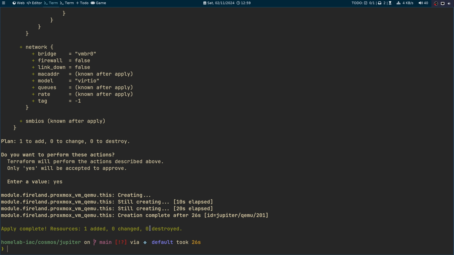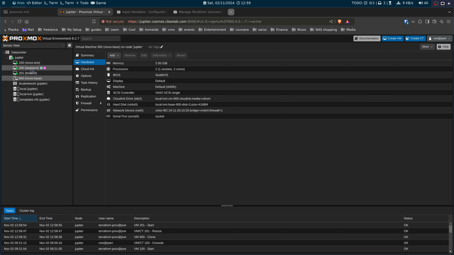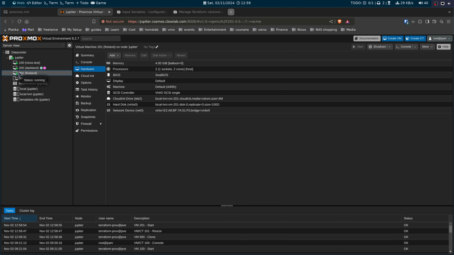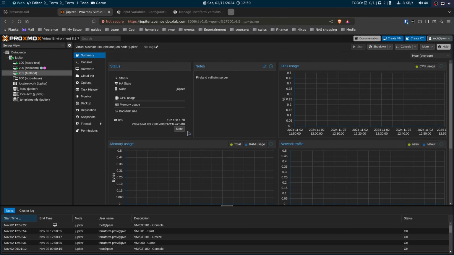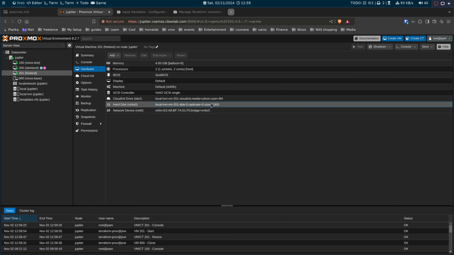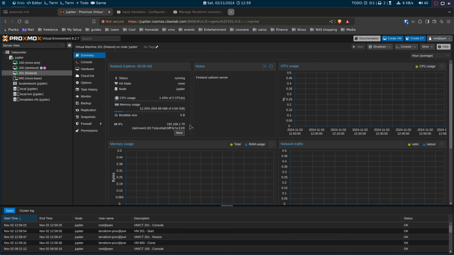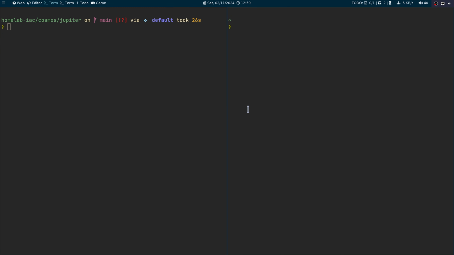Okay, so it looks like the VM was created. Let's see what happened. And as you can see, the VM has been created successfully. And let's see, it has already started. That was pretty quick. 2 CPUs, 4 GB of RAM, and in the hardware, it got 100 GB of disk. And in the summary, I can see the IP also. So let's see if I can log into this. So I already added my SSH keys, so I should be able to do root@1.70.